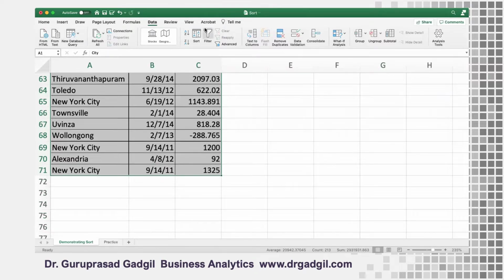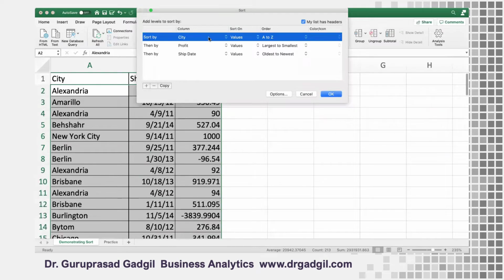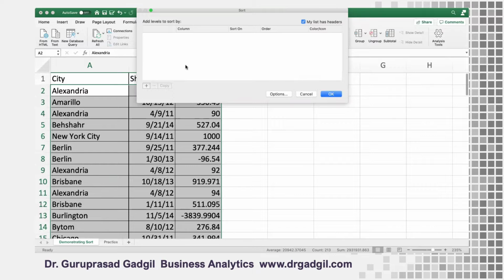And now I will click on sort. Basically, you can add levels. So I'm going to add the first level by clicking on this plus. Now I'm using a MacBook; the commands in Windows Microsoft Excel are going to be similar. When I click on this column, it is asking me by what. So I'm first going to say city, and I am going to say A to Z.